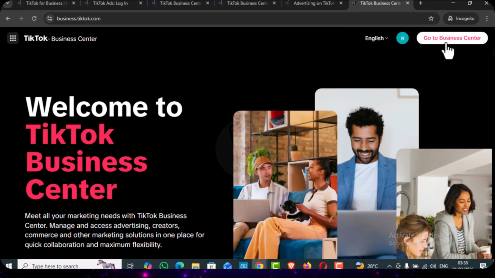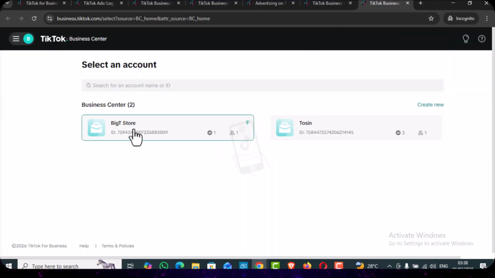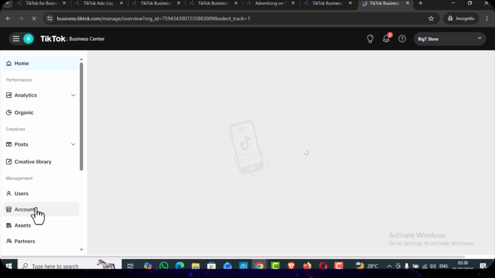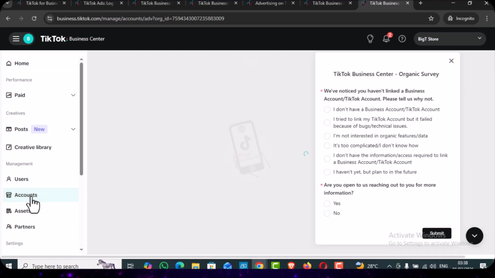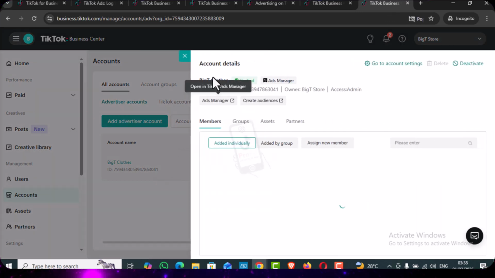Then click on Go to Business Center. And then when it opens, you can now click on the Business Center where you have your ad account. So like this one again, I'm doing it the second time. So from here, you go to Accounts by the left side. So you click on Accounts. And then you see the Ads Manager. Click on the Ads Manager. And then click here to access your Ads Manager dashboard.